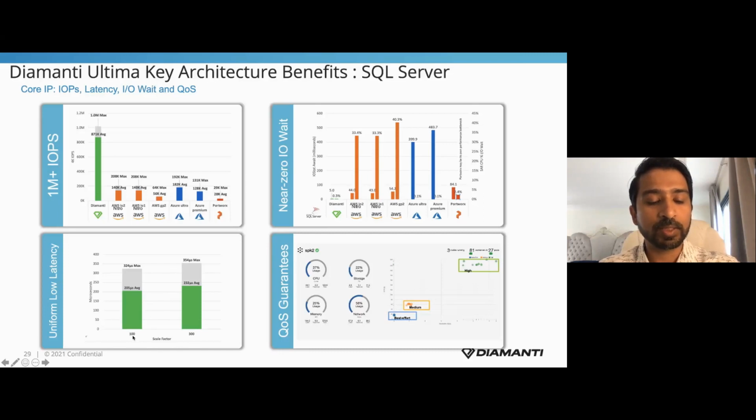On the bottom left, you can see that latencies are uniformly low, independent of load factor. You can see scale factor 100 versus 300. Just to mention, I didn't say earlier, this is the TPC-H benchmark, which is a more IO intensive, IO heavy benchmark. You can see that even with the load increase, the latencies are not increasing that much. Even with that high load, a completely stressed out system at a million IOPS, you're able to get 200 to 230 microsecond average latencies.